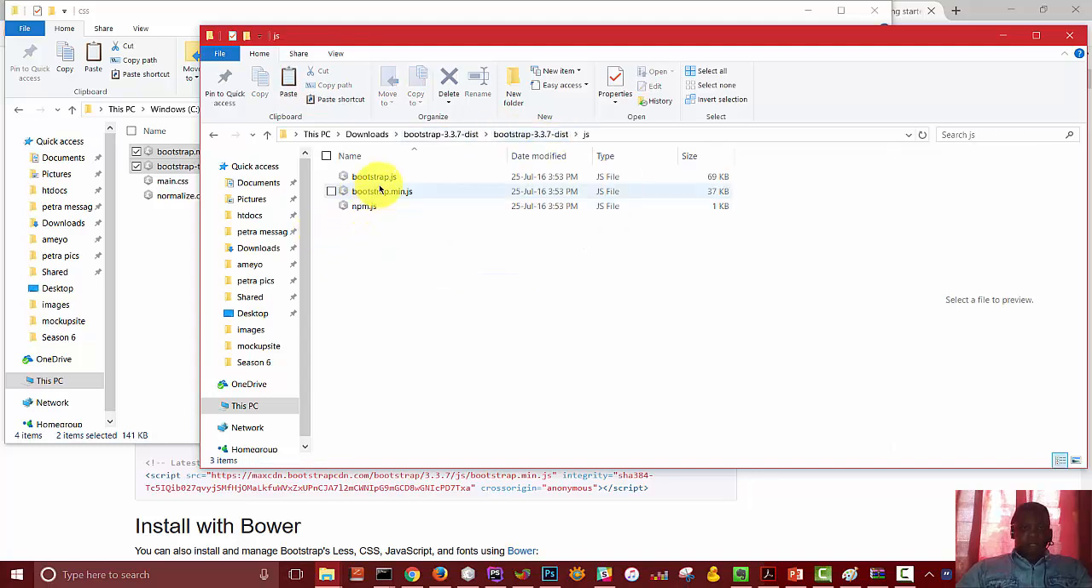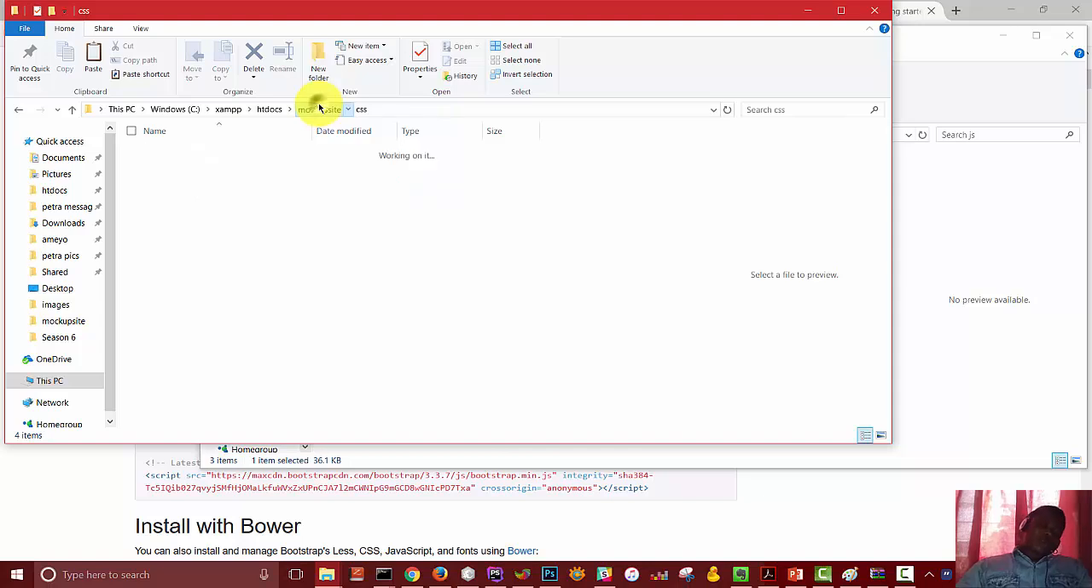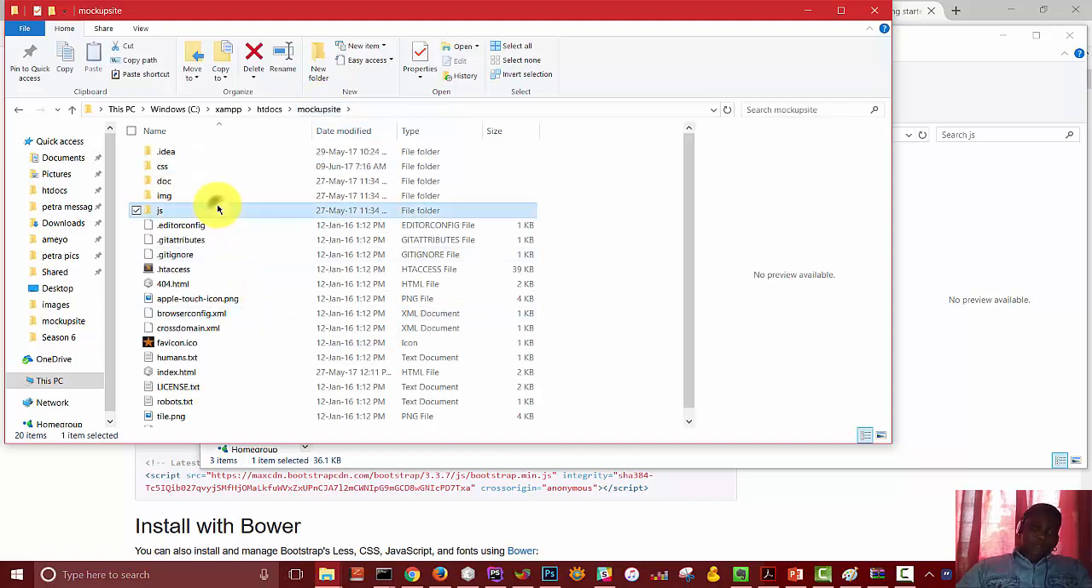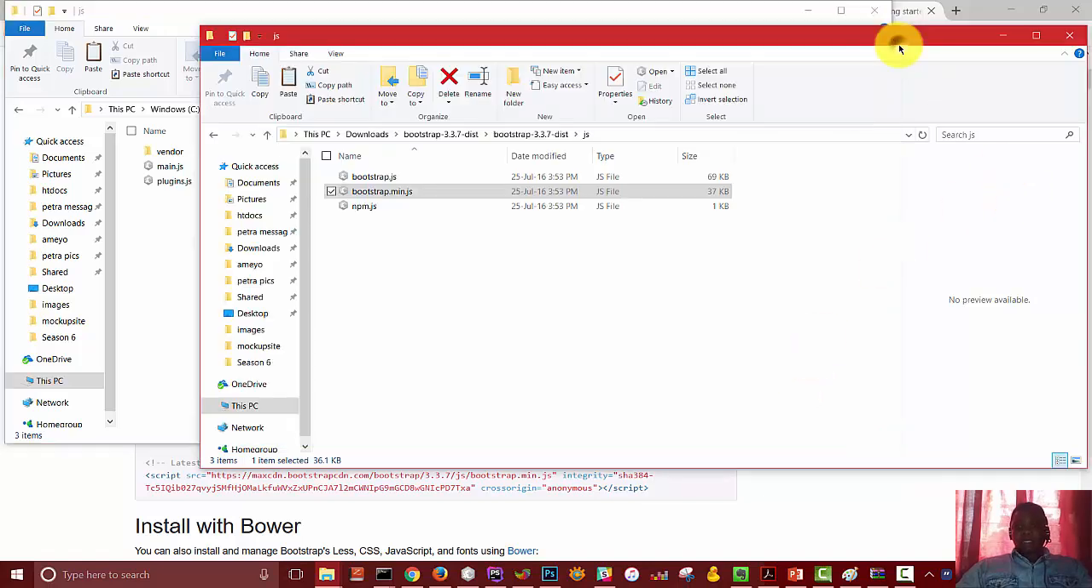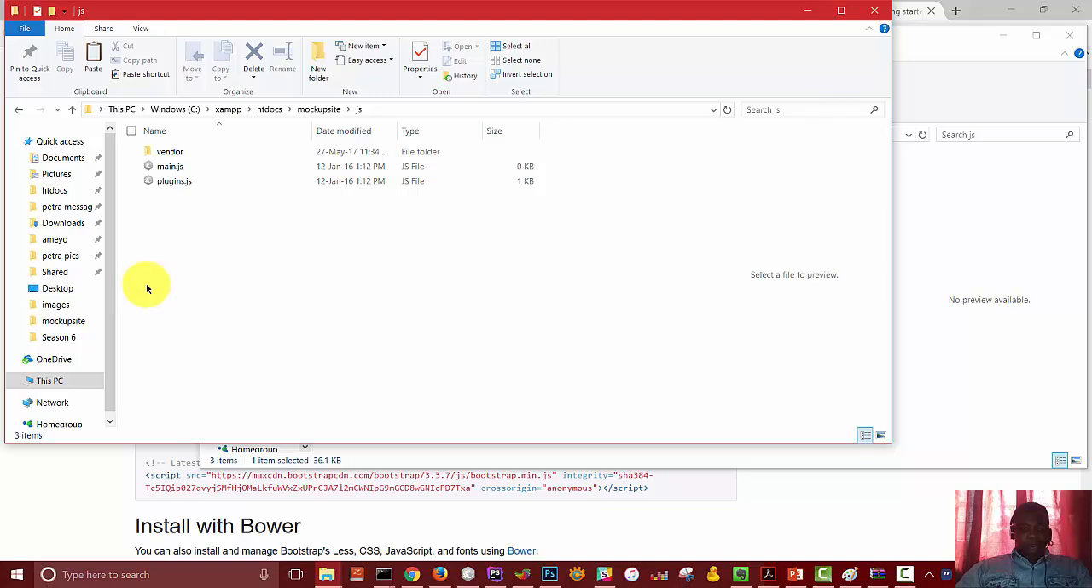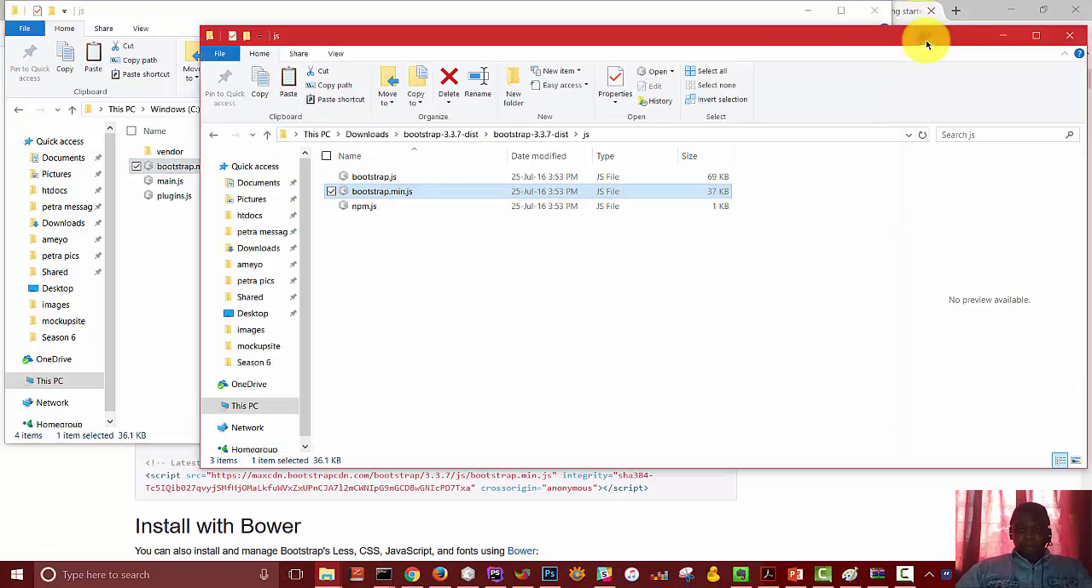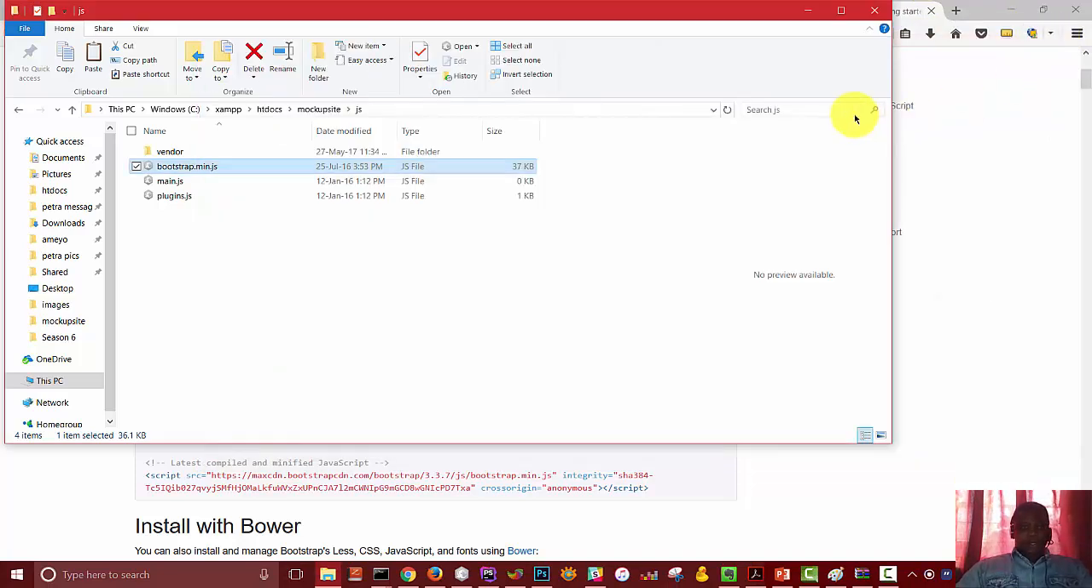Then for JavaScript, I want to copy the bootstrap.min.js. You can just go ahead and copy the minified version. When you see min, that means it's the minified version, which is usually lower in size. If you notice, this is 37 kilobytes, this is 69 kilobytes, the expanded version. It's not good to do any edits on Bootstrap itself. You can do your override somewhere else. So you can just get the minified version and you're good.